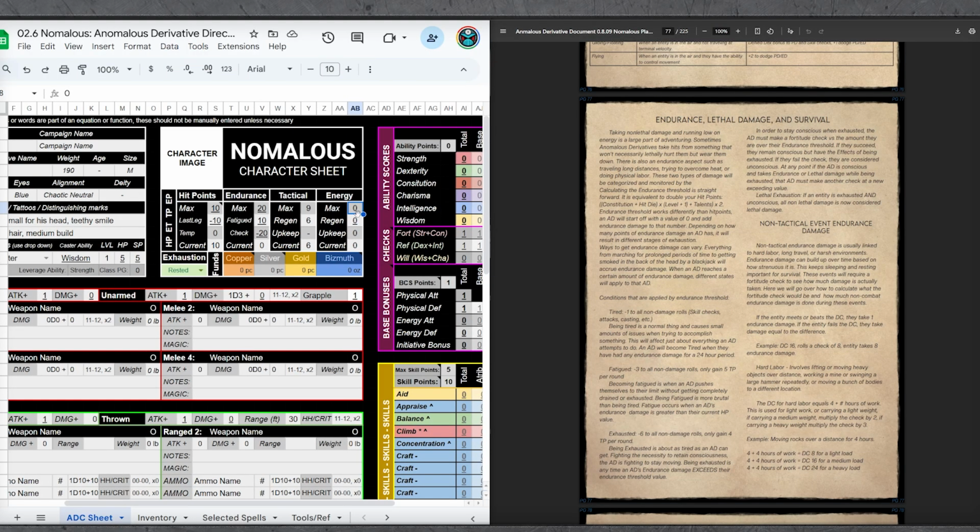Max energy is not one of those things that's automatically calculated. You will have to enter in your max energy based off of your class and your scores. The regeneration per round will automatically update based off of whatever your max energy is. So as you adjust your max energy, your regeneration will automatically change. Upkeep is used for channeling spells, so that way you can keep track of how much energy you're using for upkeep of channeled spells. And your current energy is a way to keep track of your current energy.